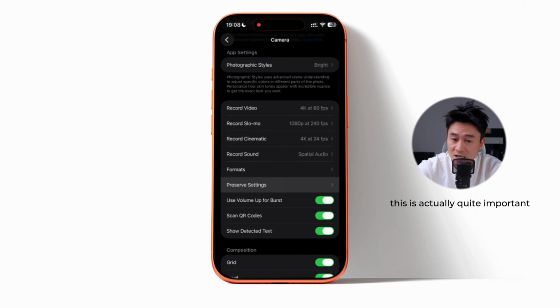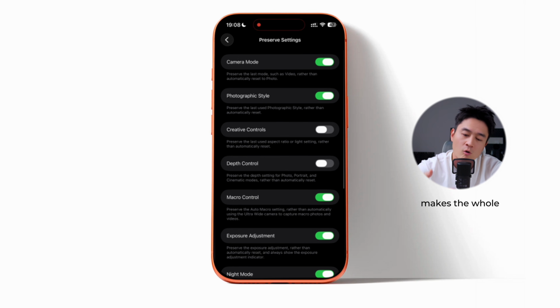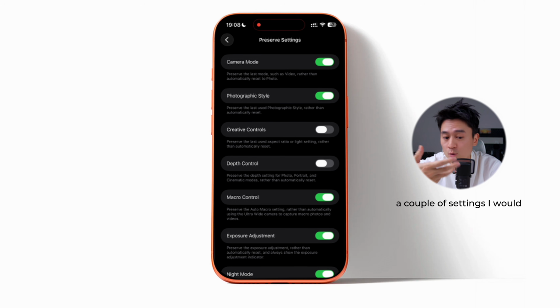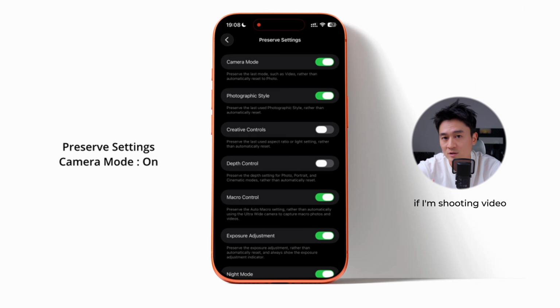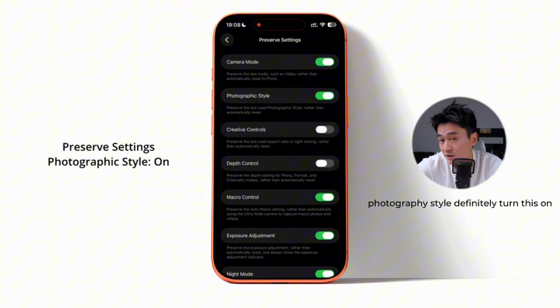Preserve settings. This is actually quite important. It makes the whole shooting process a little bit more efficient. Basically, it preserves your last chosen settings even if you close the camera app. A couple of settings I would recommend turning on, for example, the camera mode on top. If I'm shooting video, when I turn off and turn back on the camera app, I would like to continue shooting in video. Photography style, definitely turn this on.